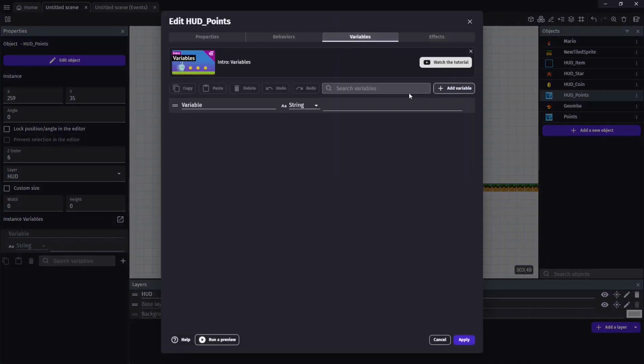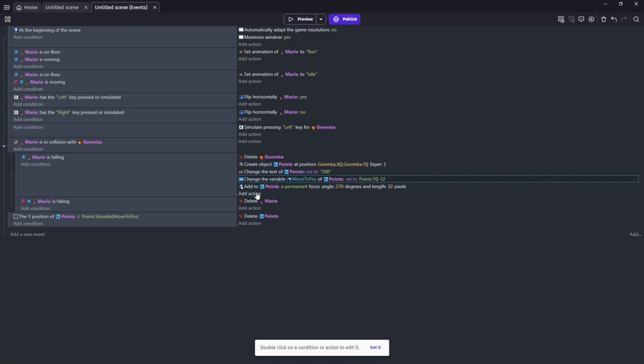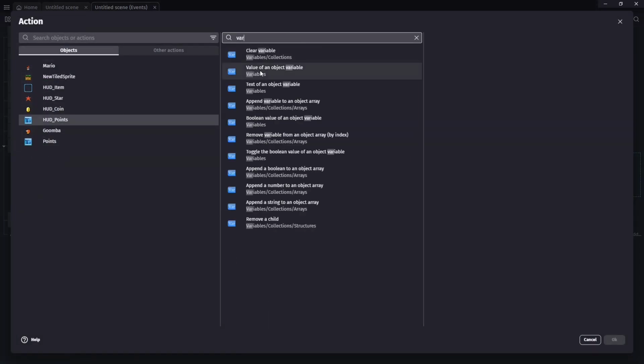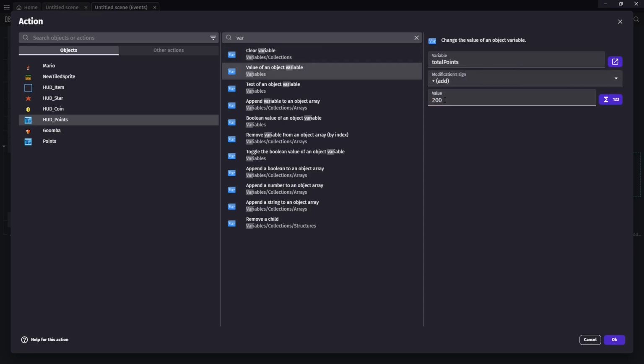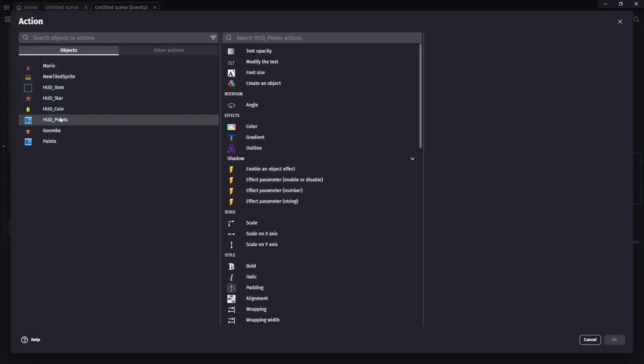So let's double click our points and add a variable. We'll name that total points. And now each time we add 200 points, we're also going to add to the total points variable under HUD points. And in order to see this change, we'll need to modify the text by setting it to our new value.